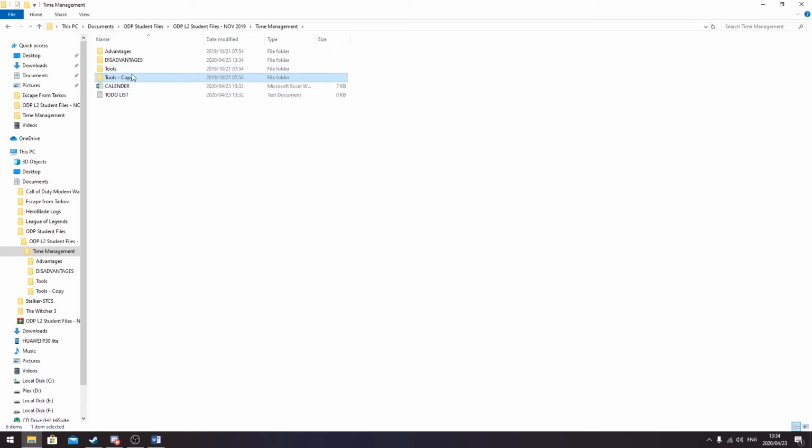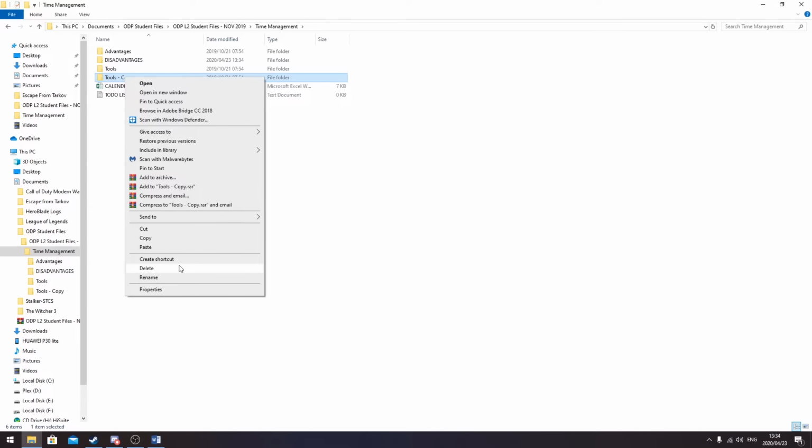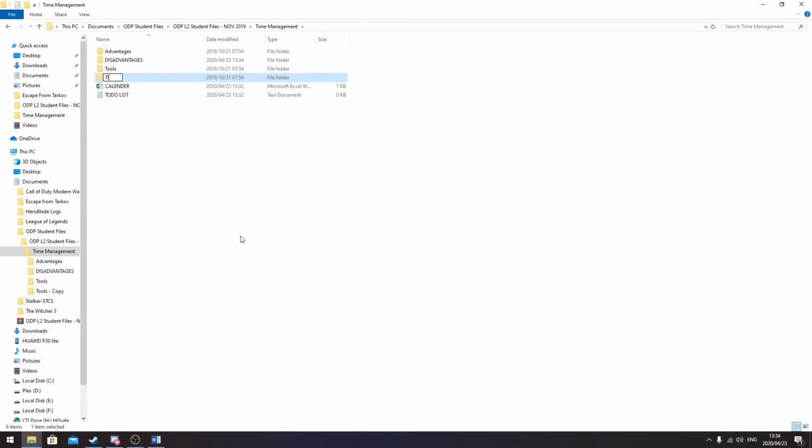This new folder we are supposed to call time tools, so right click on it and you say rename, and we can call it time tools. It's easy as that. Okay, that was instruction 2.3.4.